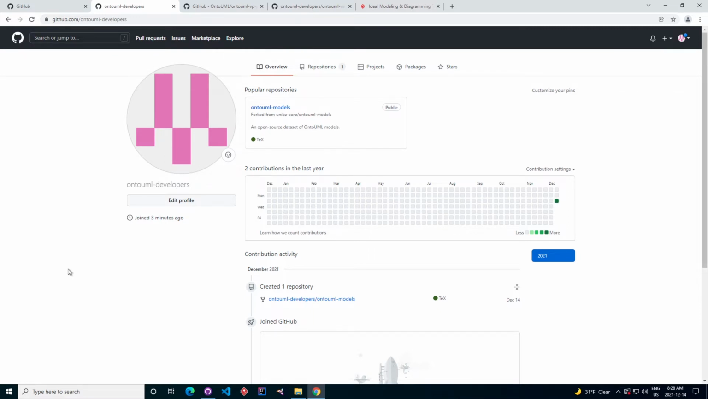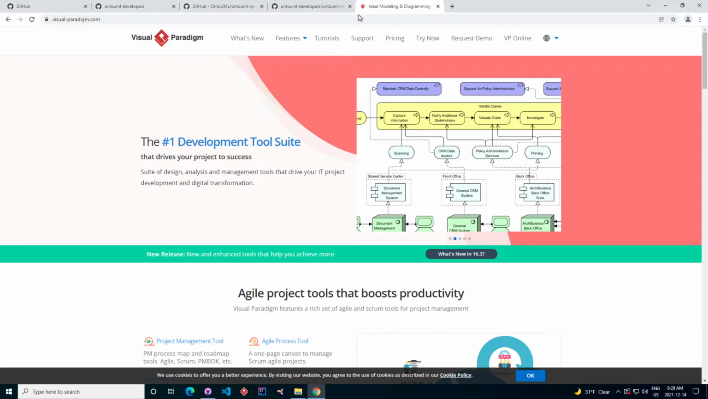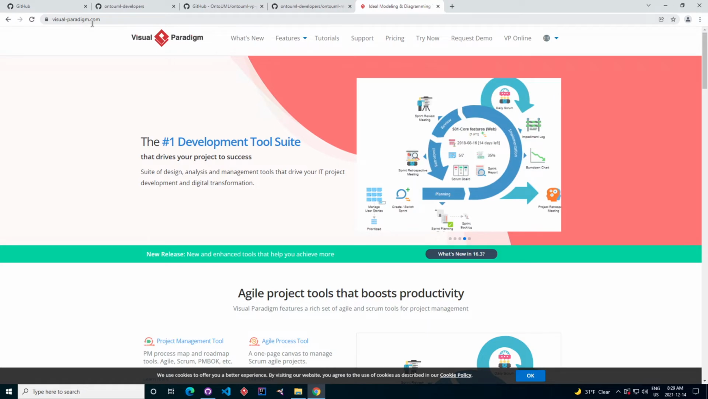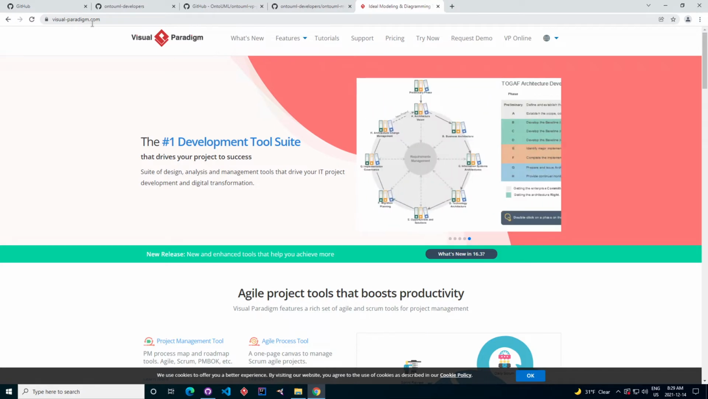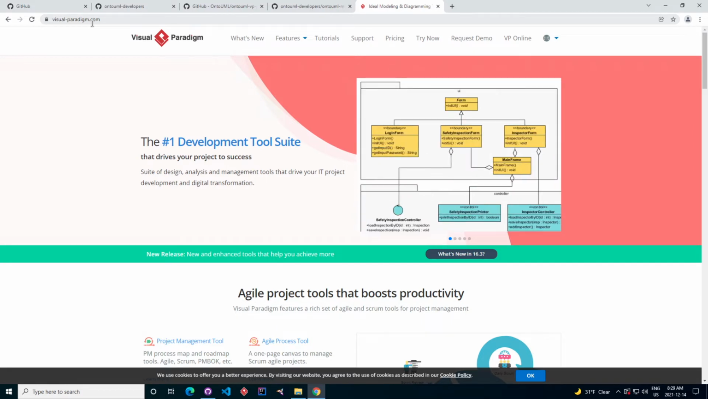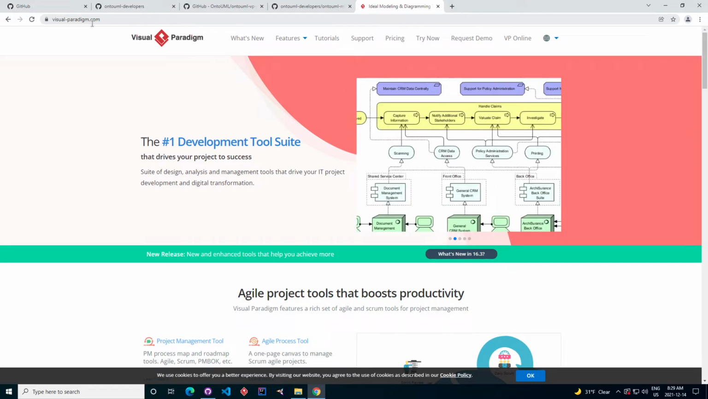Okay, now the next step is we are using a tool called Visual Paradigm, which allows us to create these UML diagrams, which is the base that we use for OntoUML. We can download this tool at visual-paradigm.com. We use this tool only as a front end for us to document OntoUML, to build OntoUML models. We have a dedicated plugin for that.